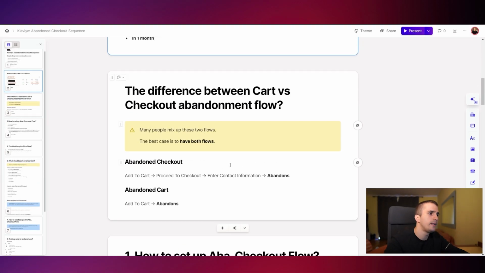So the difference between these two is the abandoned checkout occurs when people abandon the checkout, while the abandoned cart triggers when people add the product to the cart and then they abandon before proceeding to the checkout. It's crucial to understand these two because Klaviyo for some reason names the abandoned checkout as the abandoned cart, which is wrong. I don't know what the reason is, but it doesn't matter. You have to understand this and you should have both of these flows.